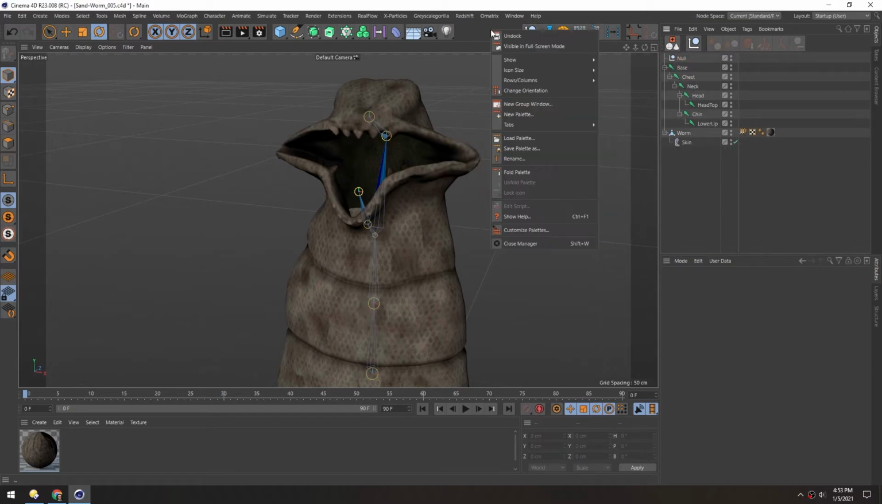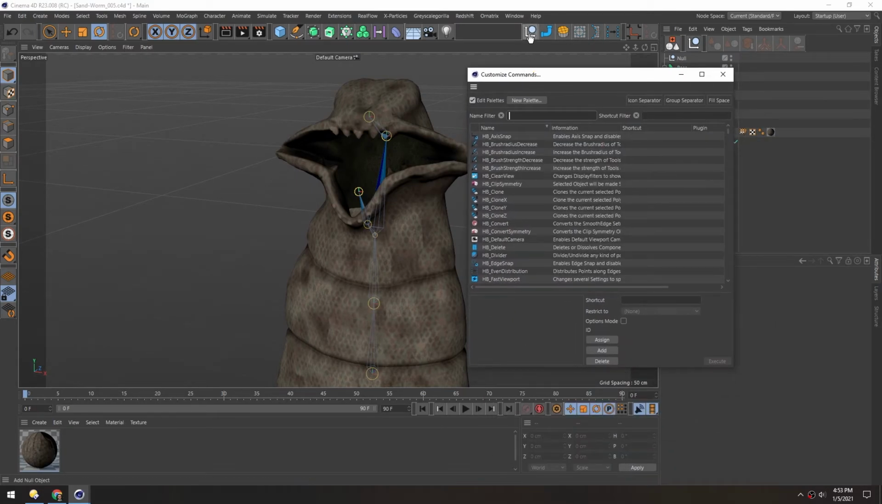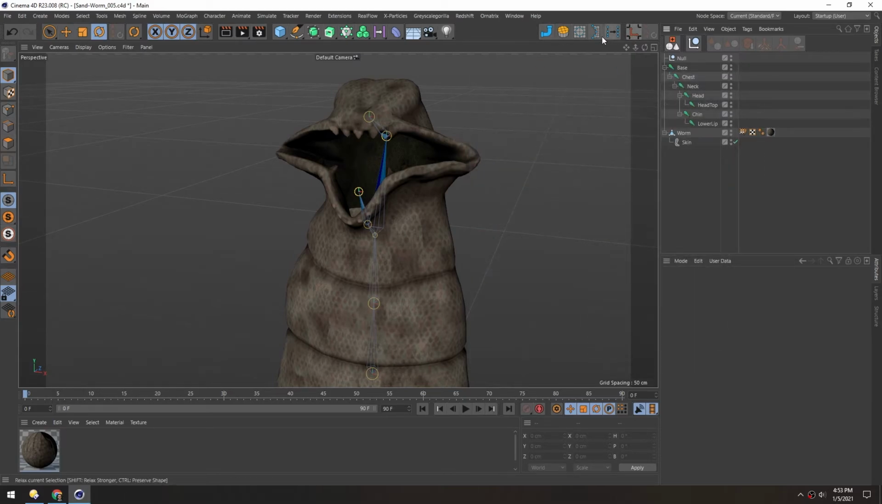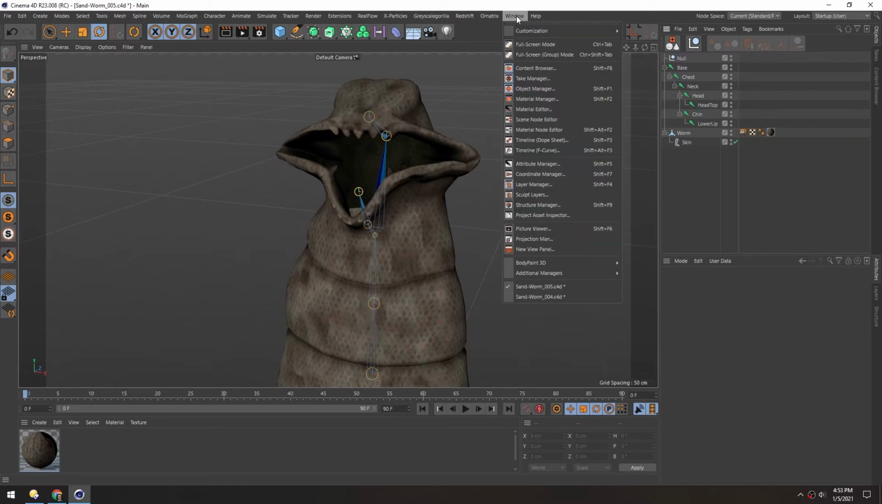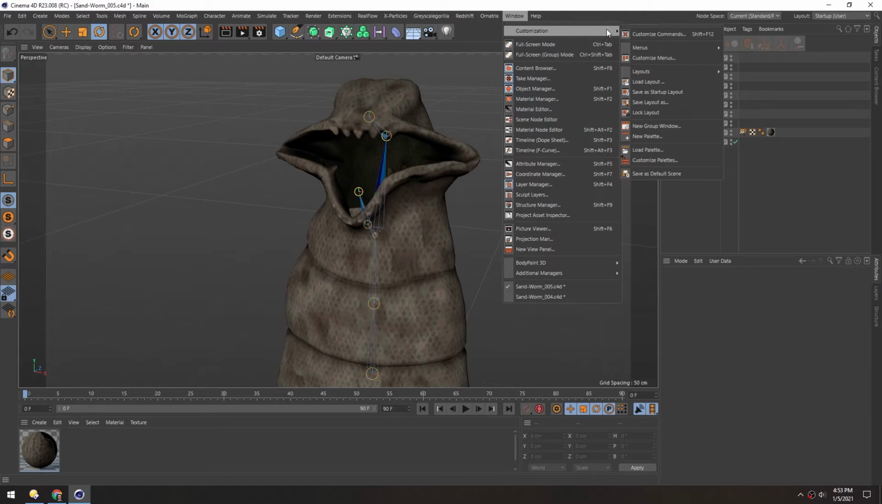And to remove that, you can right click and go to Customize Palettes. And then I think you just double click to delete that. And if you do make changes, you need to make sure to save them in the UI. Otherwise, when you switch around either in here or when you restart Cinema, all of this will go away. So to do that, you just go to Window, Customization, and Save as Startup Layout. We'll set it as the default. You can also save as, or load different ones, or see all your available ones there.